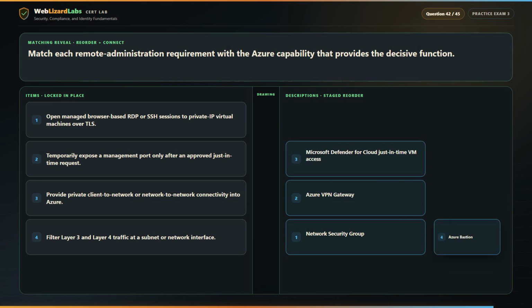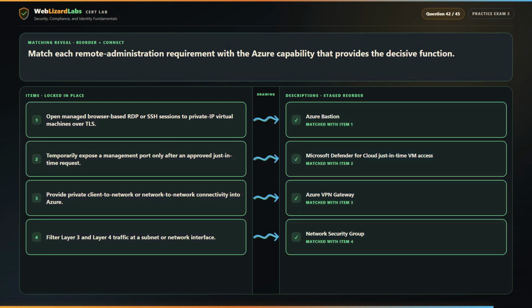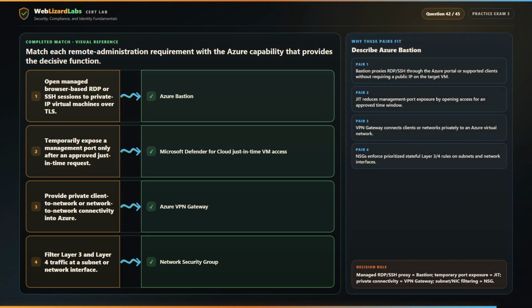Connect each requirement to its matching concept. Item 1 maps to Azure Bastion. Item 2 maps to Microsoft Defender for Cloud Just-in-Time VM Access. Item 3 maps to Azure VPN Gateway. Item 4 maps to Network Security Group.